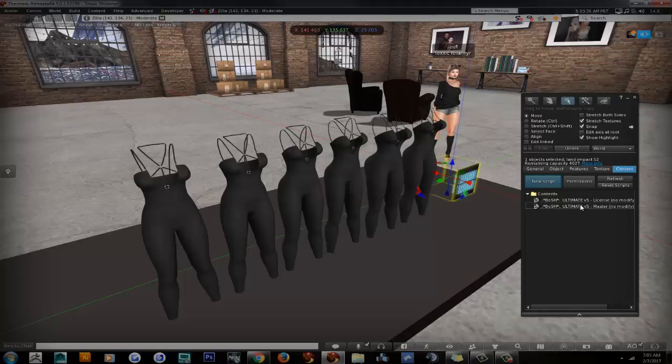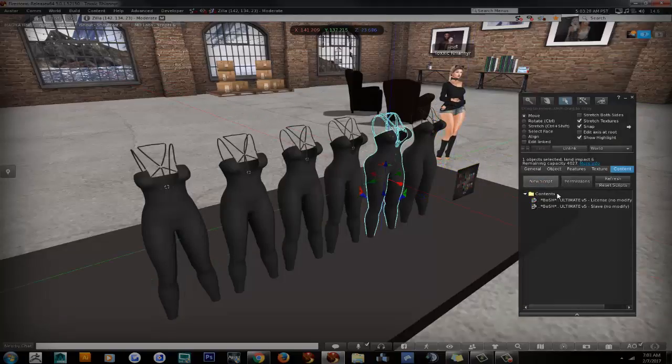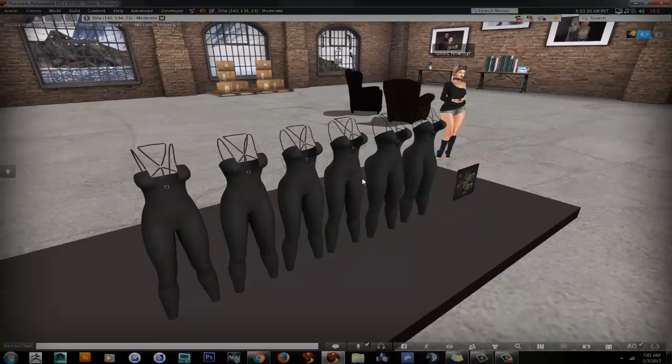Remember, the HUD is license master. The mesh object is license slave. Okay, so that part is already done.